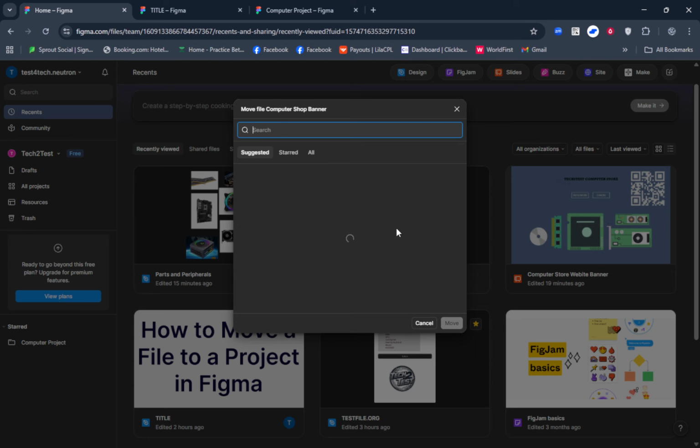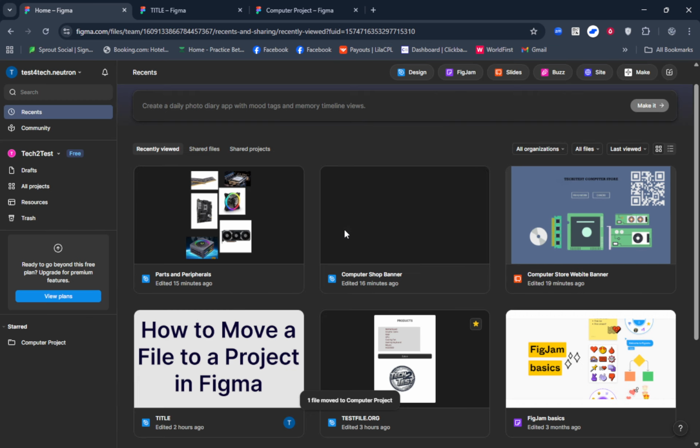Now, let's talk about drafts. Drafts is your personal workspace. It's a flat list, and it doesn't support folders. If your drafts area is getting crowded and you want more structure, the solution is to move beyond drafts.